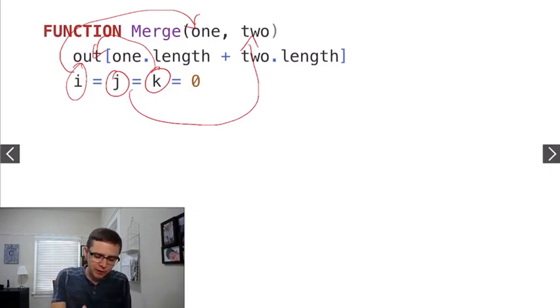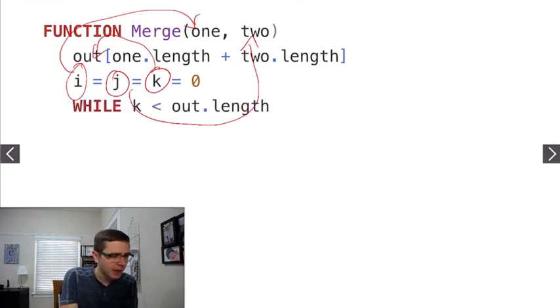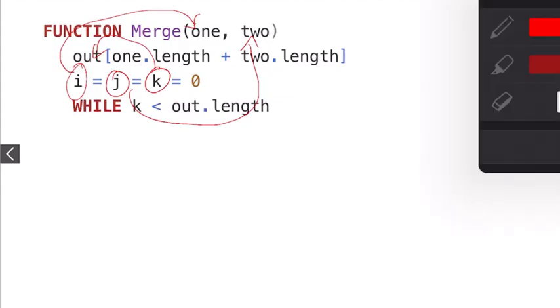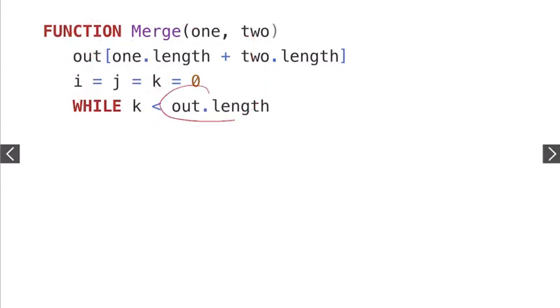So we're going to look at the first element in 1, we're going to look at the first element in 2, and we're going to add one of those to the first spot in the output array. And we will keep looping until we've filled up the output array with all the elements that it should have in it.